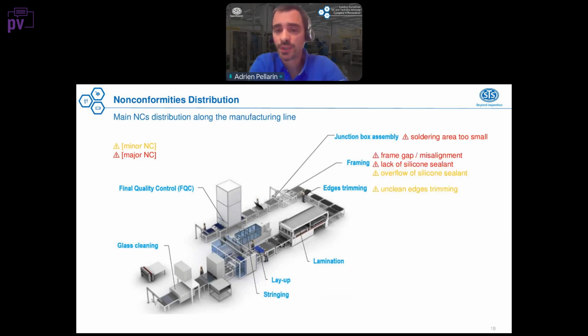The next step is called edges trimming. The purpose here is to remove the excess of EVA from the edges of the module after lamination. If this job is not properly done, there is sometimes some remaining EVA part on the laminate, which may affect the framing at the next stage.